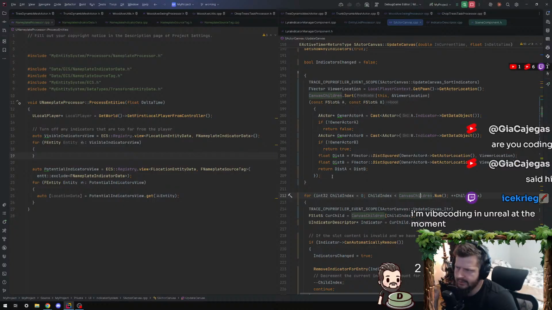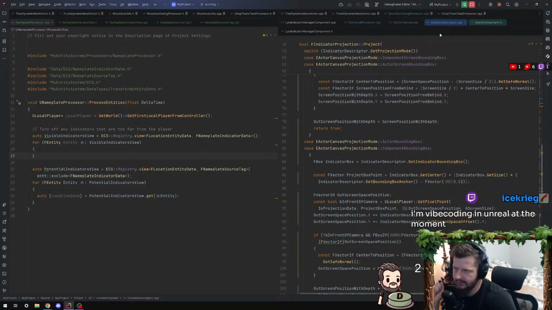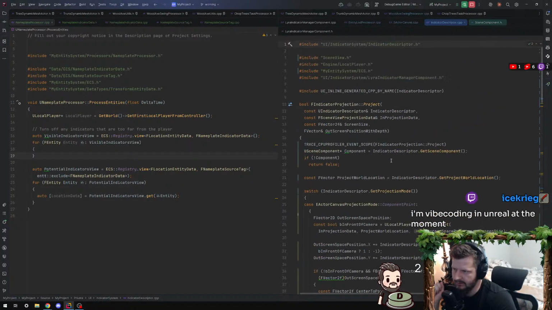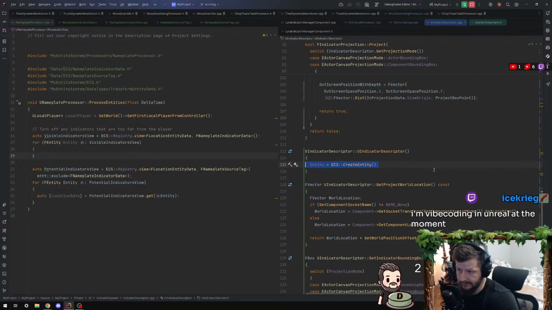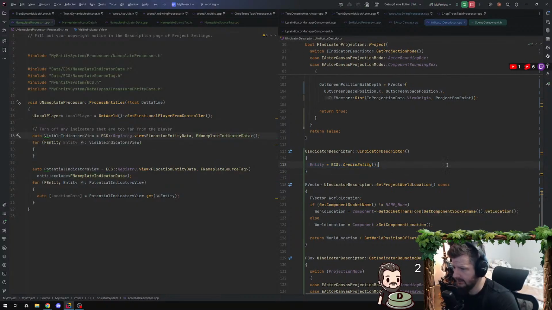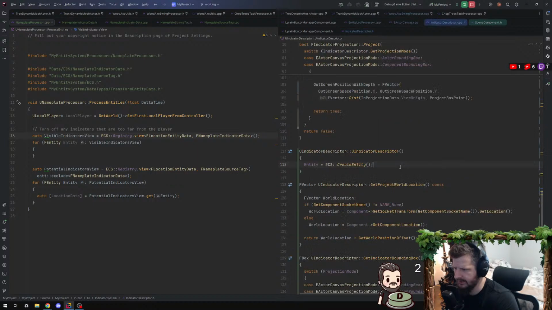So yeah, I think what I need to do here, I've already set up the Lyra indicator descriptors to be spawned with an entity right there. And I think I need to actually create the data.